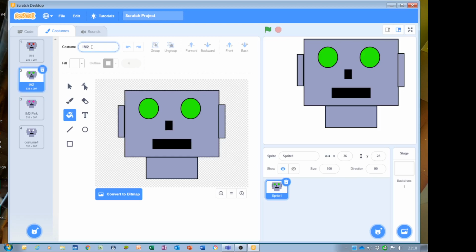So Iron Man 2 green, and here I could go Iron Man 4, and that could be white. And back to my first one, I could have Iron Man 1 and red. And that's going to be really useful because I can very quickly see what's going on. So now I've got 4 similar but different Iron Man sprites.